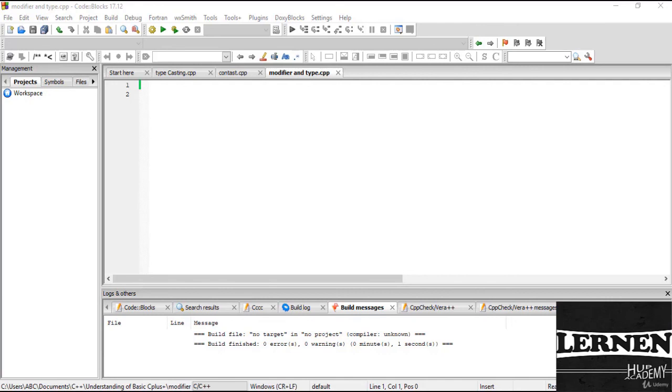Welcome to this lecture. In this lecture, we are going to talk about modifiers and their types in C++. Except type void, which means return nothing, the basic data types may have various modifiers preceding them. You use a modifier to alter the meaning of the base type to fit various situations more precisely.